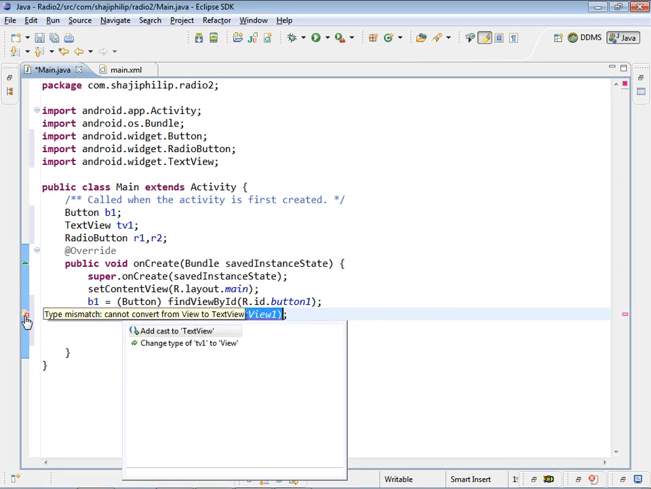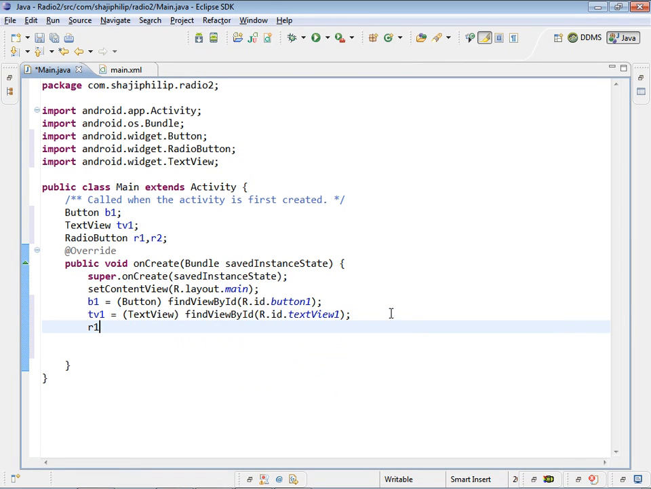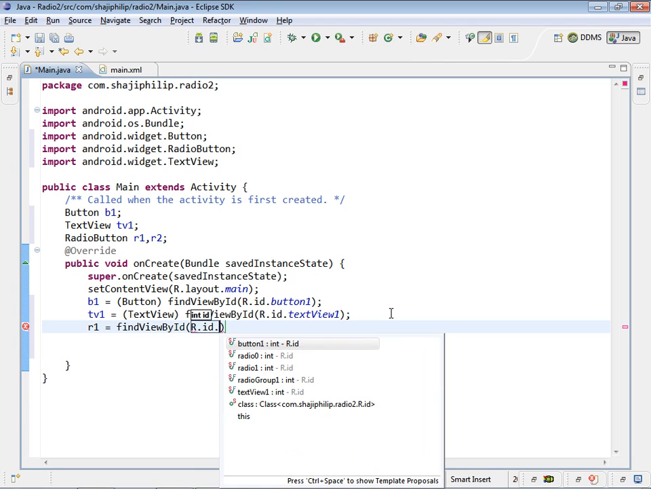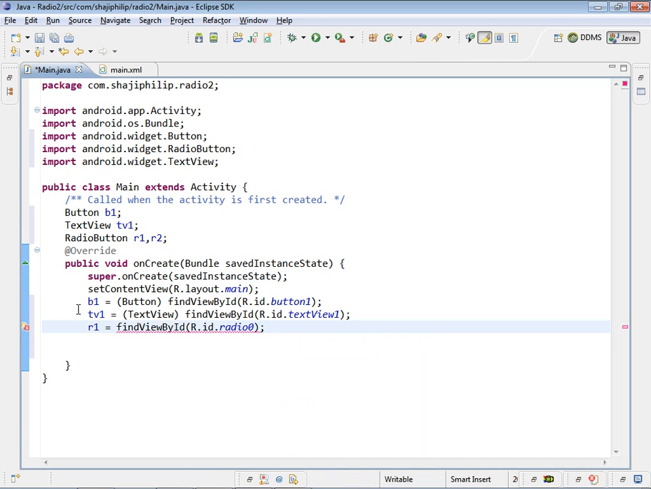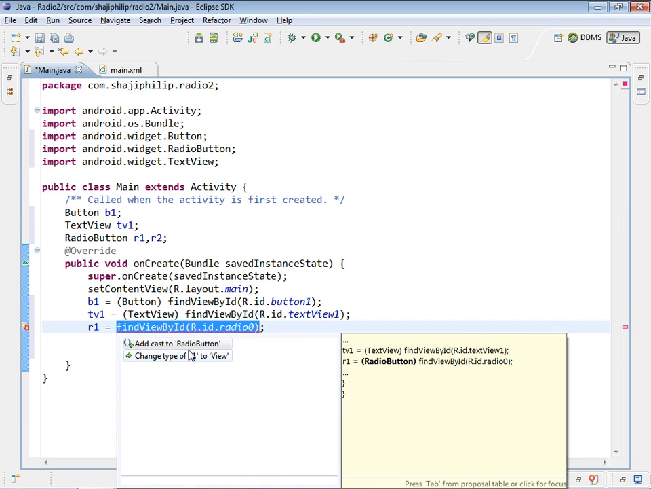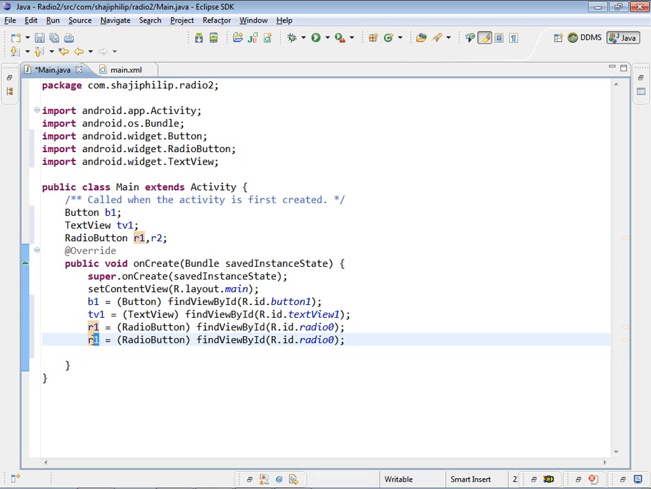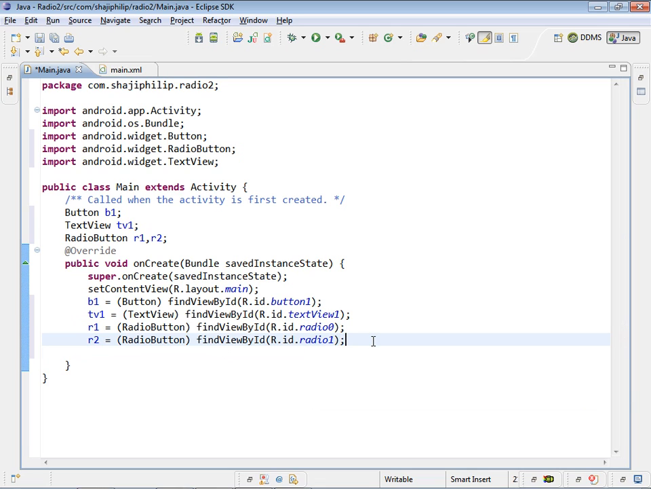And for the radio button R1 equal to findViewById R dot id dot radio0, that is the first one, semicolon, typecast. Done. Copy the same stuff, paste it, change it to R2 and here it will be radio1. It is done. When we click on this button B1, we should get the function.